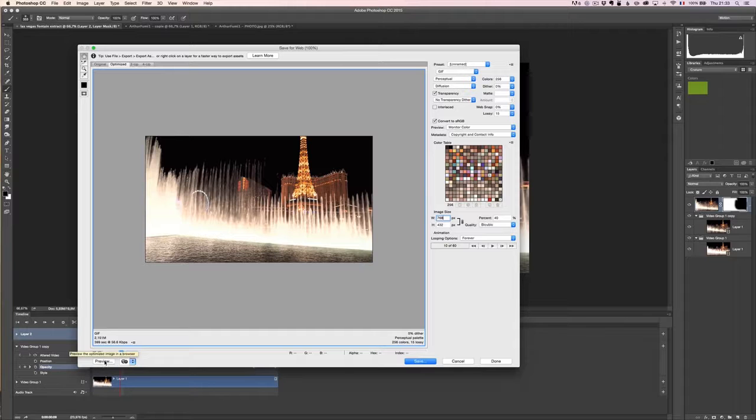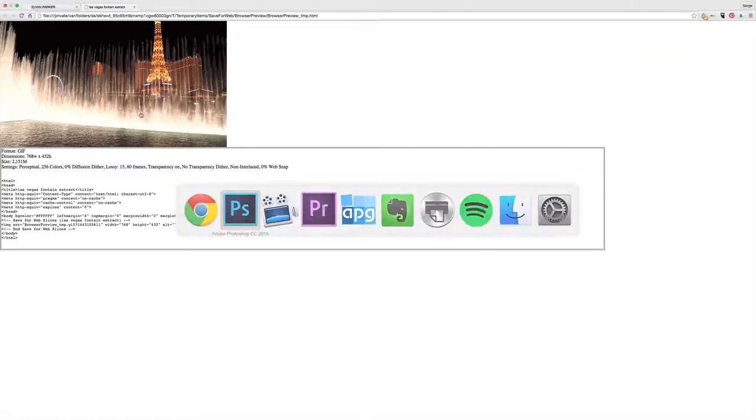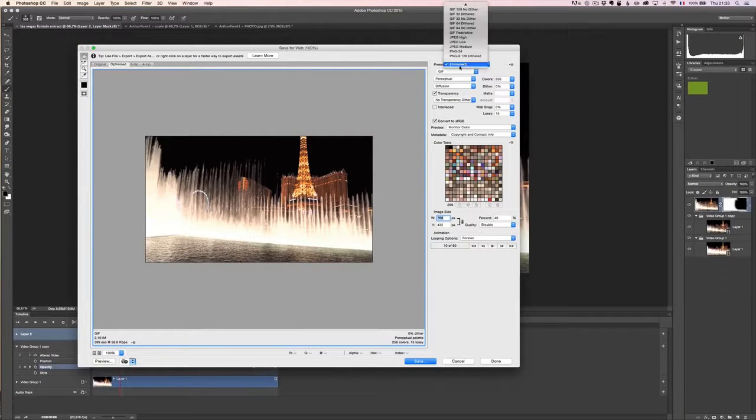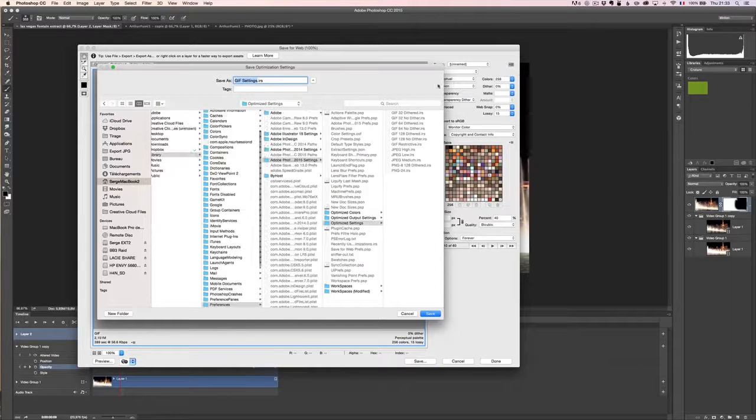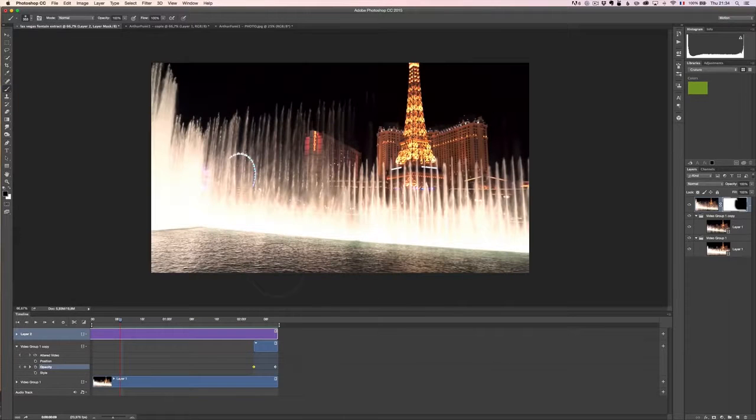Okay, and you can click here on preview, and that's going to open up a browser, your default browser, and just going to play the video. And that's what people are going to see on Facebook. Okay, if you like this kind of settings, you can also go here in the presets and save settings, and I'm going to call this GIF Cinemagraph settings. Okay, so that next time I can just use the Cinemagraph setting, and I'm going to save it, which I've already done. So that's the first Cinemagraph.